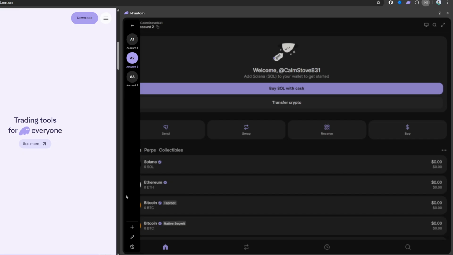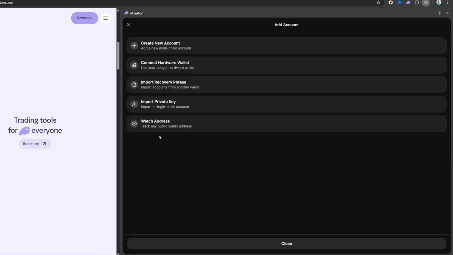Once the wallet interface is visible, look for the option labeled Import Existing Wallet. This is usually prominently displayed on the screen. Click on this option to initiate the recovery process.